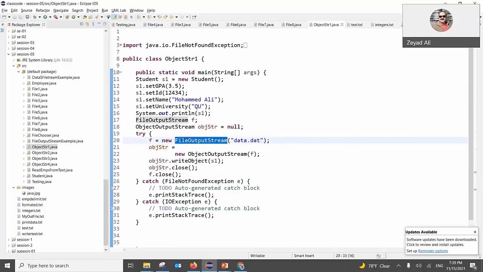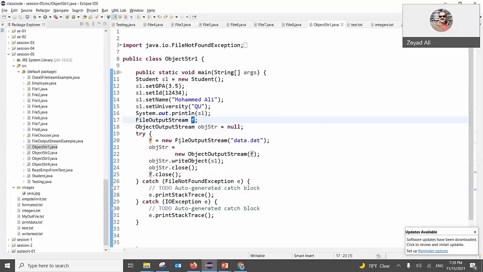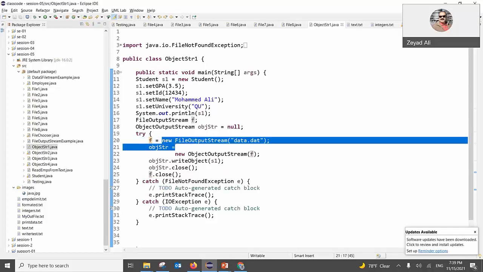So here I created FileOutputStream F. What is this F? F is equal to FileOutputStream data.date. This is a file name that I will use to store the object. Can I use the FileOutputStream to store the object directly? No, you cannot do that.